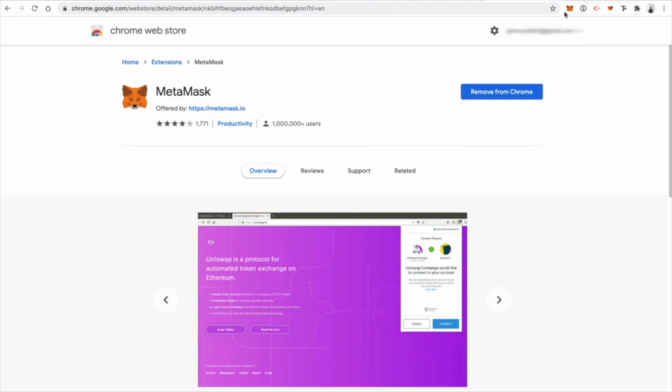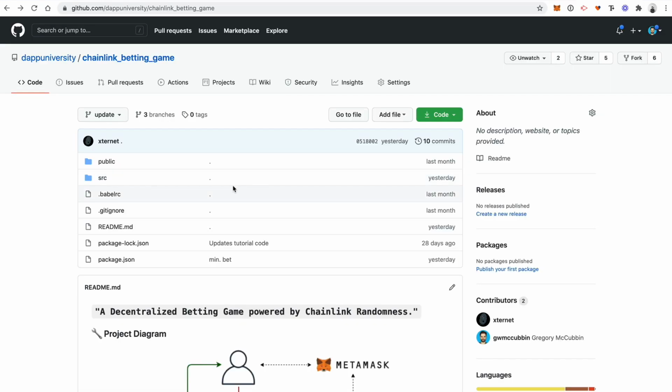And whenever you do, you should see the Fox icon up in the top right-hand corner of your screen. Now let's start coding the project.